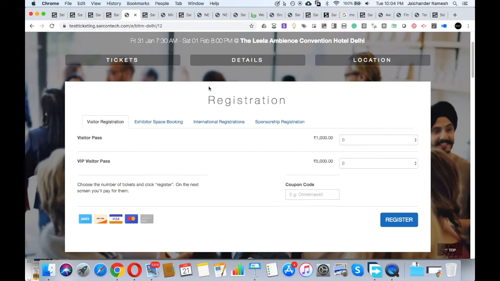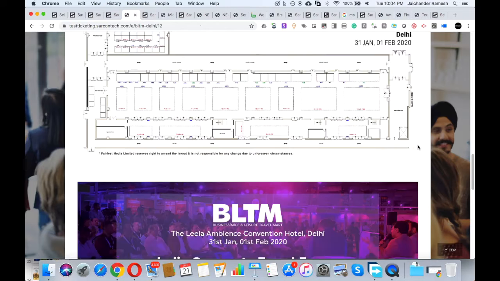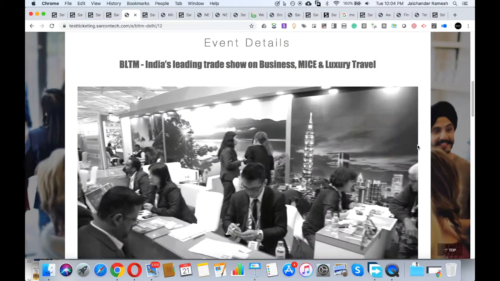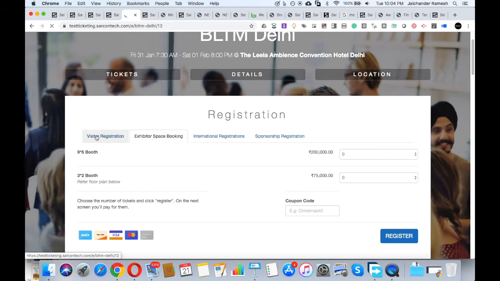Now, specifically, let's look at exhibitor booking, right? So what's going to happen, say in the case of this particular event, is we have embedded the floor plan inside the registration page. Now, if I'm an exhibitor, I'm clicking over here, exhibitor space booking.